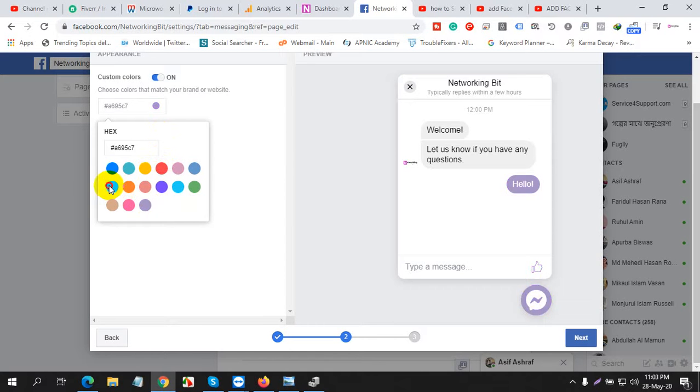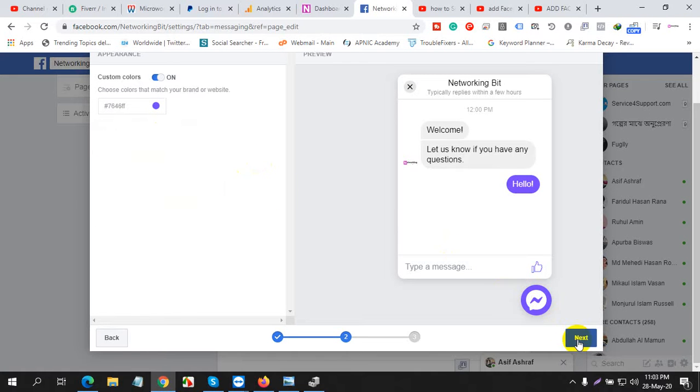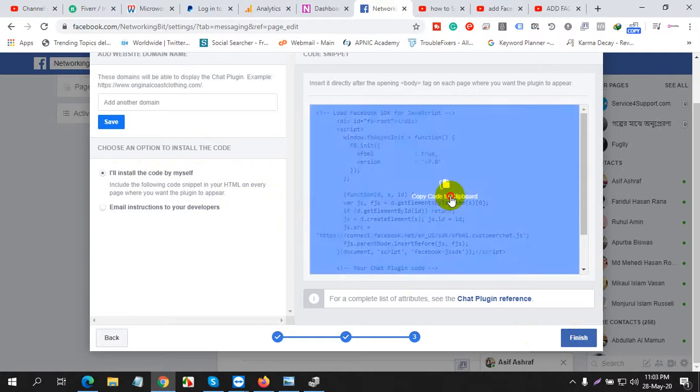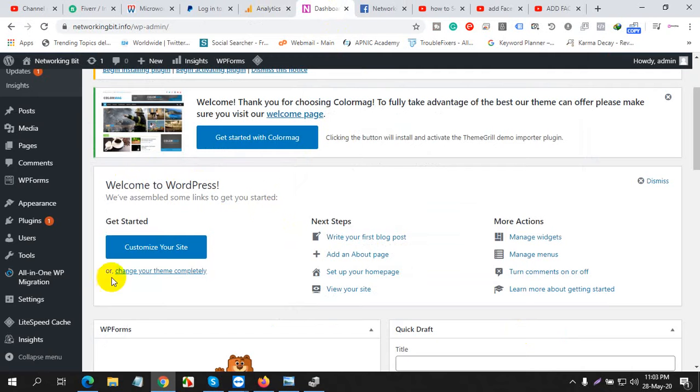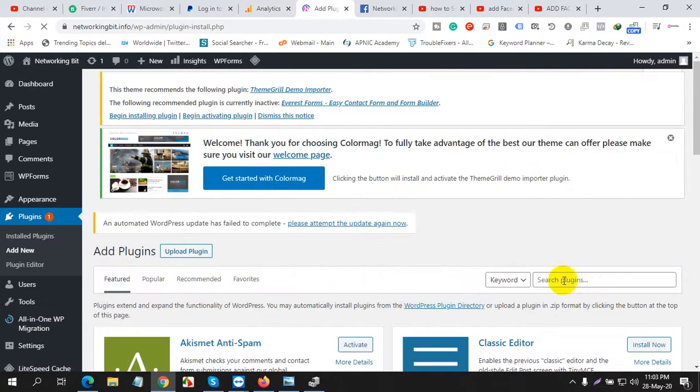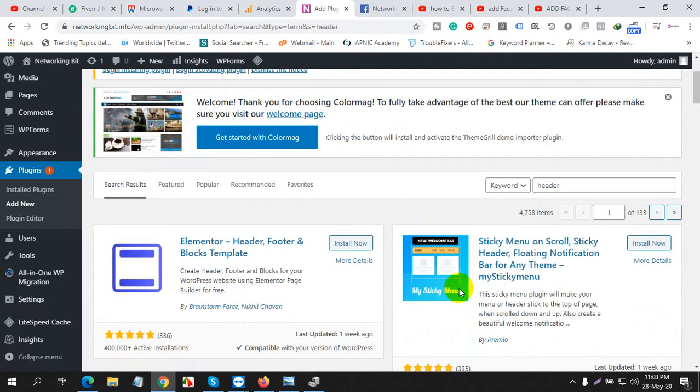Okay, I choose this color. Okay, then next, I will install this code myself and then copy this, go to your website and install plugin. And hit enter.